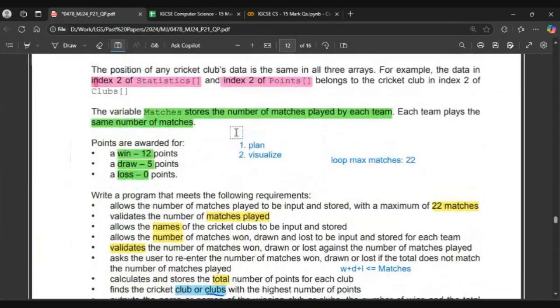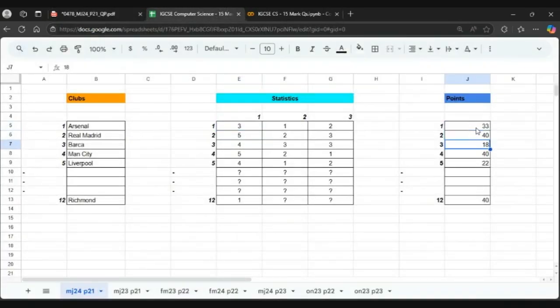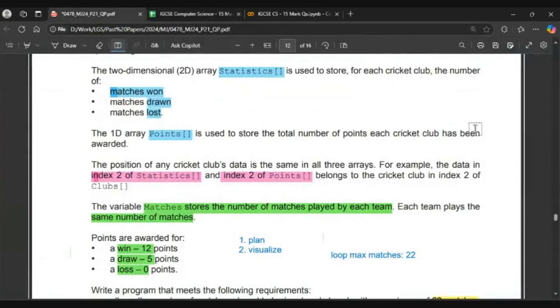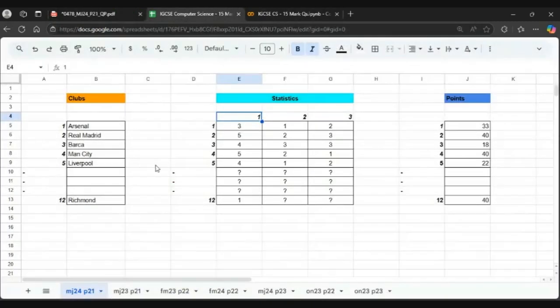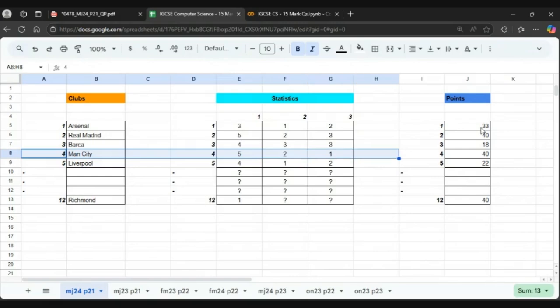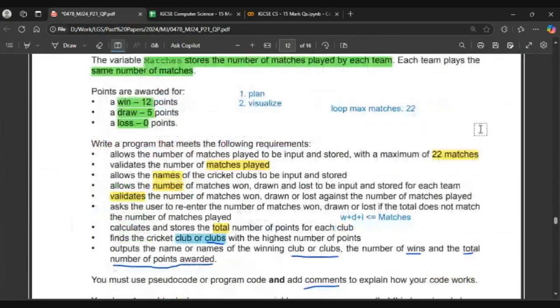Then for the 1D array part, we also have the points array. Here we have all the values from 1 to 12 for each team. As the question said, each index of the statistics array refers to the same index in the points array. So if we have, let's say, Man City, index 4, this refers to the total number of matches they won, drawn, and lost in statistics at row 4. And that index of the points array also tells us the total number of points that Man City has. So this is pretty straightforward.